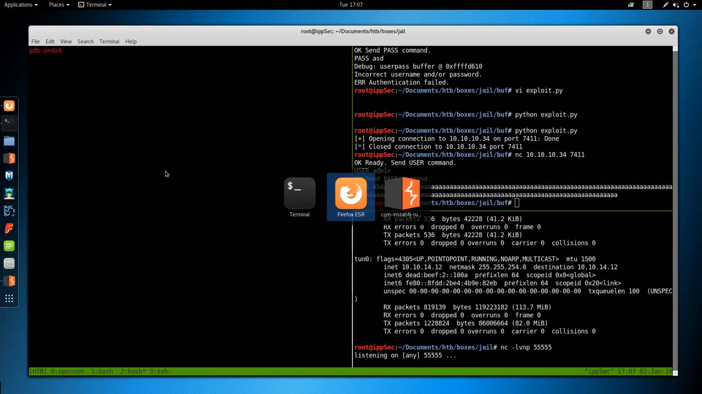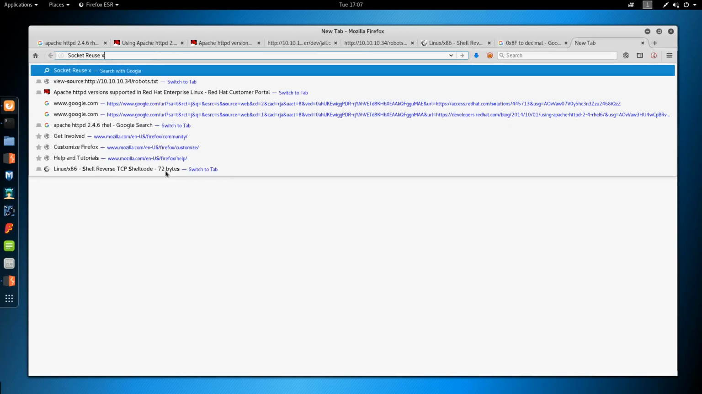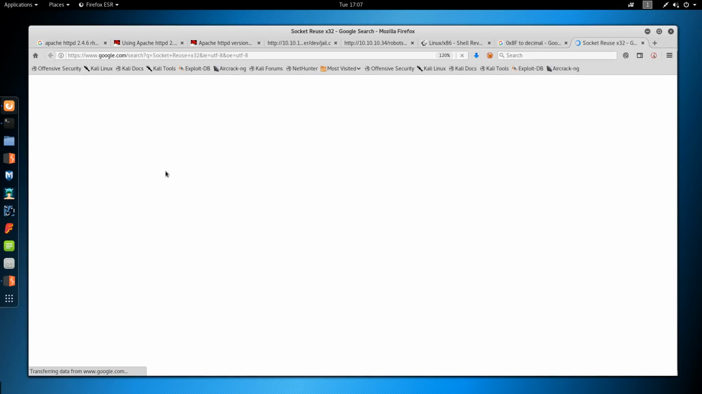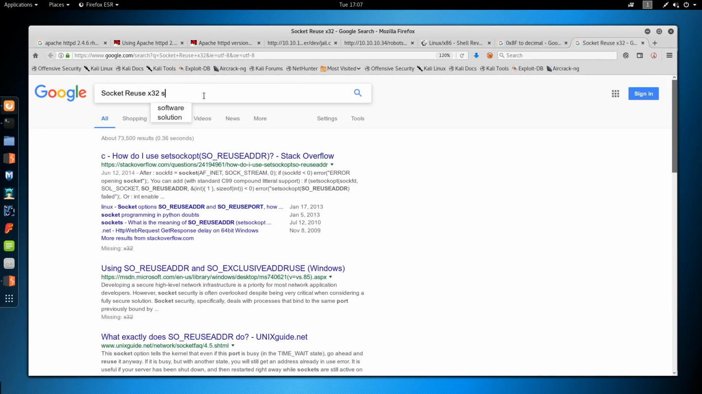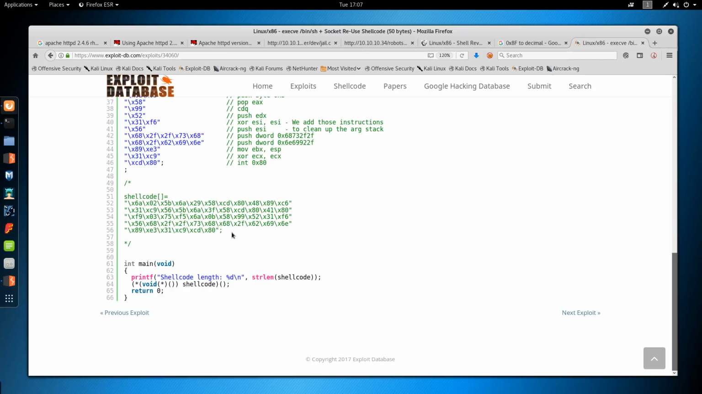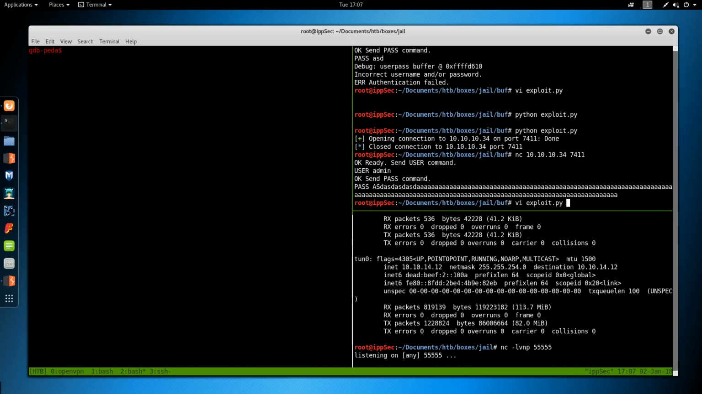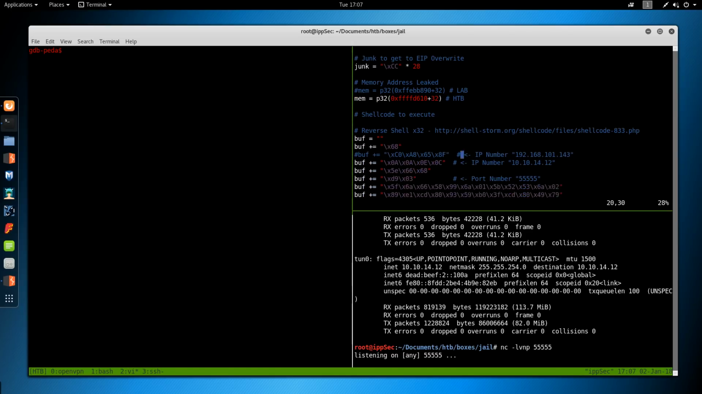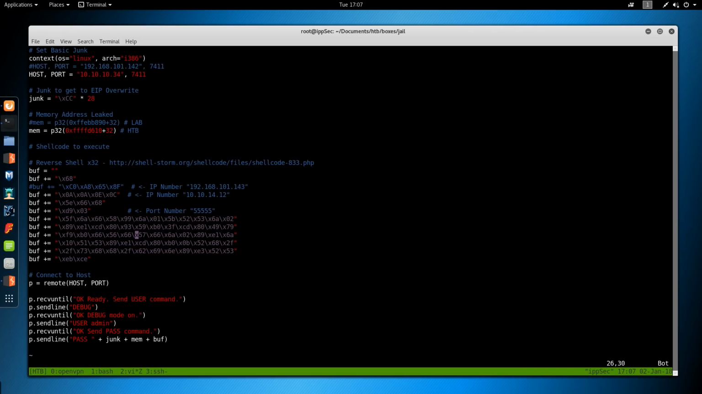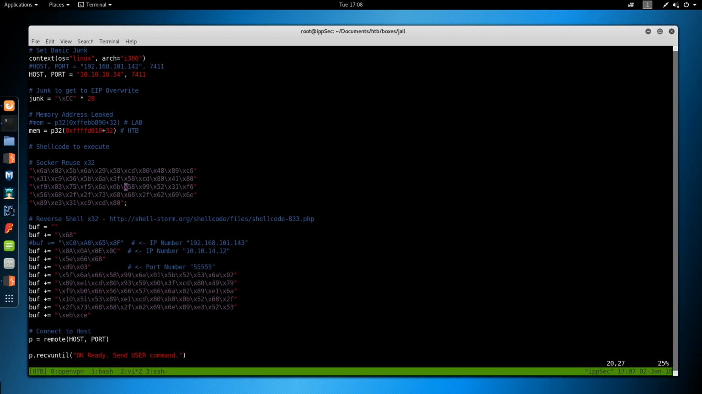So we just go back to Google, and we can Google socket reuse x32, probably. Probably should have done shellcode. Shellcode, and go here. Take the shellcode out of here, which is much smaller than the reverse shell, because we're not dealing with the TCP stack at all. And let's make this bigger. Socket reuse x32, paste.